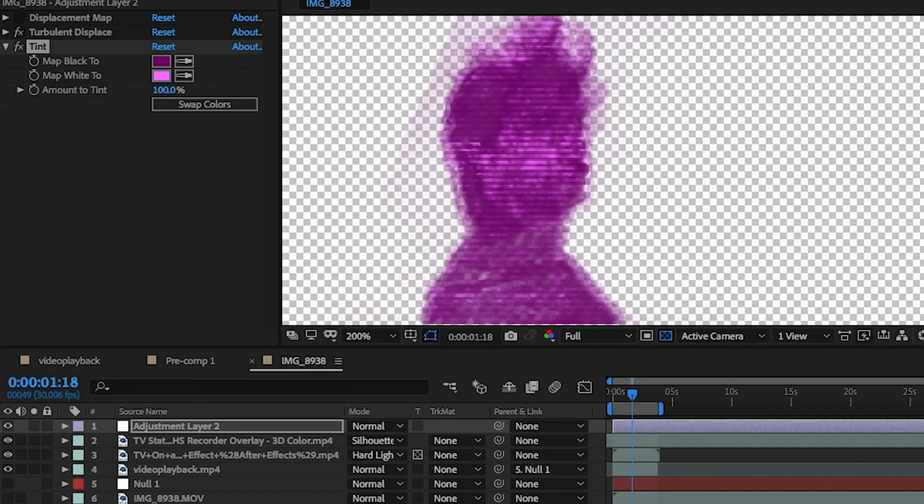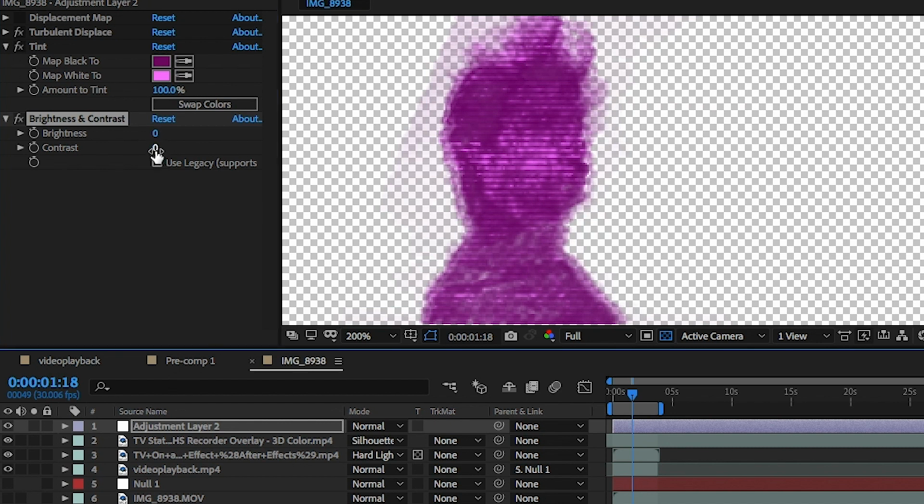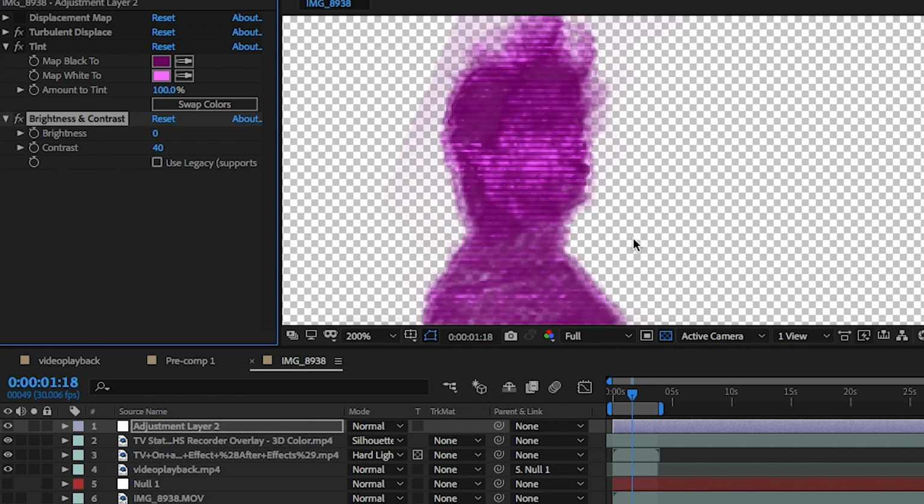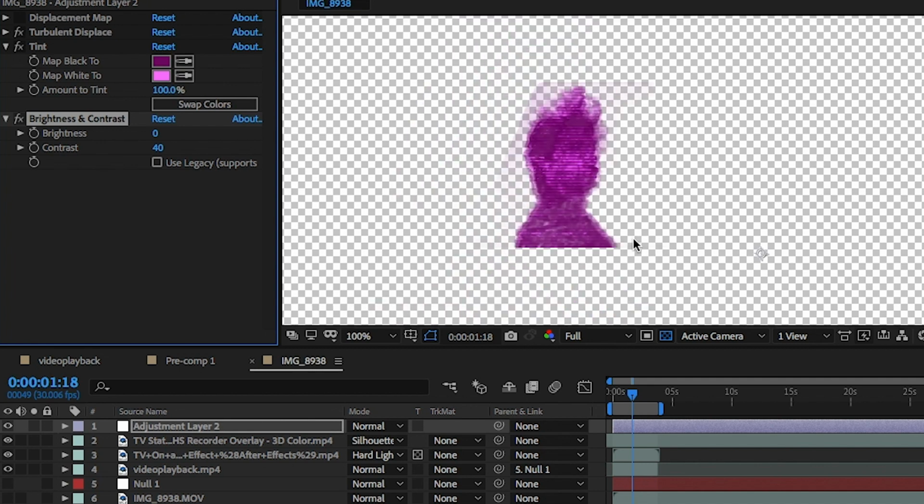And then the last thing to bring across is brightness and contrast. This doesn't need that much changing. I'm just going to change the contrast to 40. Okay, now I know what you're saying. It kind of looks like the effect is there, but then the definition is gone. Yep. Yeah, I'm with you.